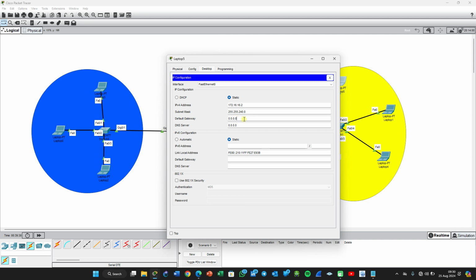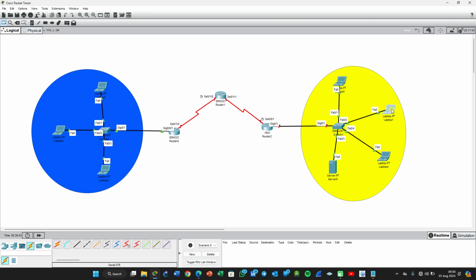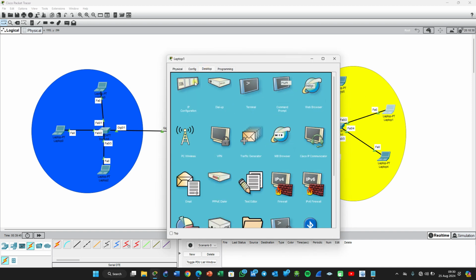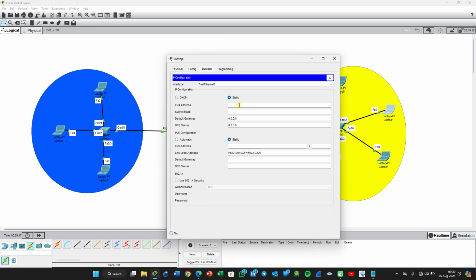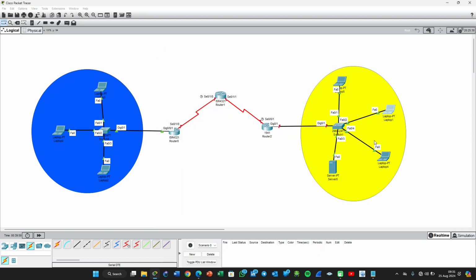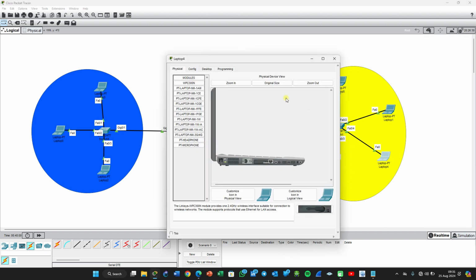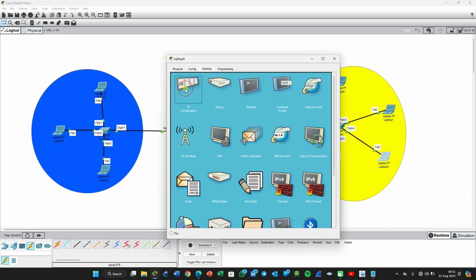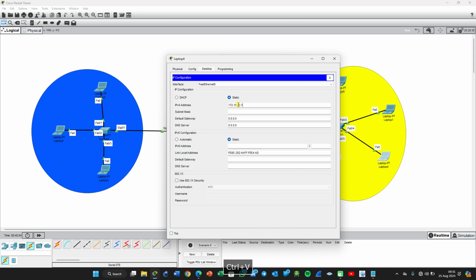I'm sure by now you're able to understand the way this is moving. It's very simple. Okay, like that. Then desktop again. This will be 3. Mask 240. The gateway is 1, just like that. I go to this one. IP, then I paste this one.